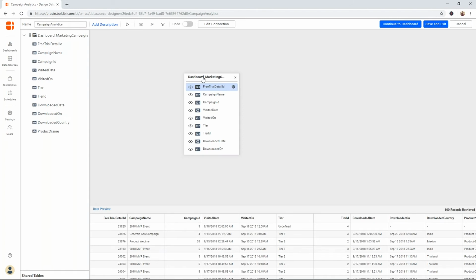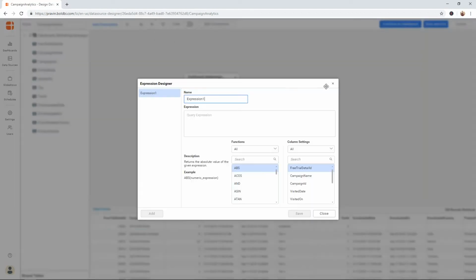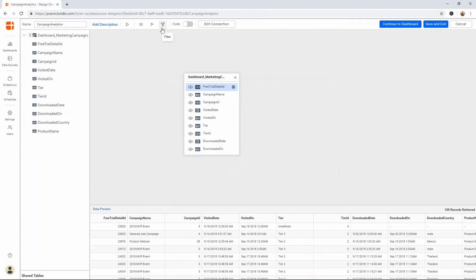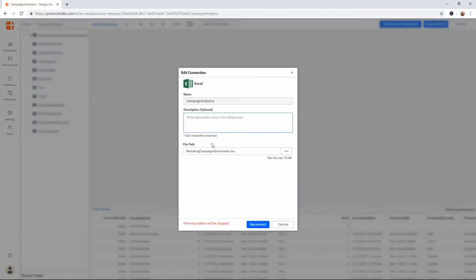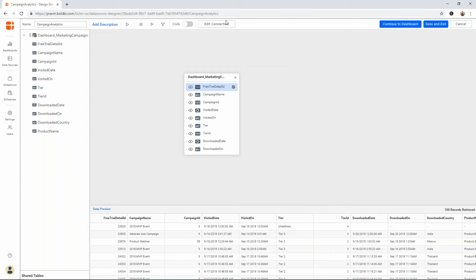So I have the table dragged to the canvas, and we have a few other options, such as creating an expression or calculated field from here, and creating a filter. Also, in case you're editing your connection, for example connecting with the SQL server that you have, and while moving it into production, if you want to change the credentials or the server details, you can click edit connection and change all these details. Since this is an Excel file, I can re-upload an Excel file if I need, but I'm not going to do that now. I'll just close this, and let's see the other options, that is expression editor and filter, one by one.